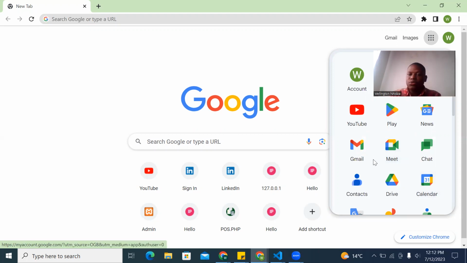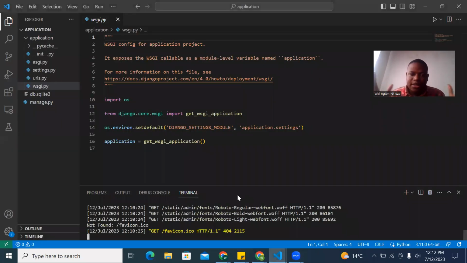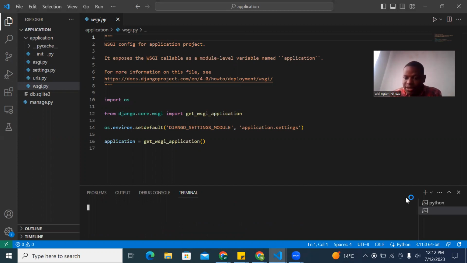So that was what I needed to say about Django. Now let us start to create a basic application, for the introduction of Django. So let me just open another terminal here.